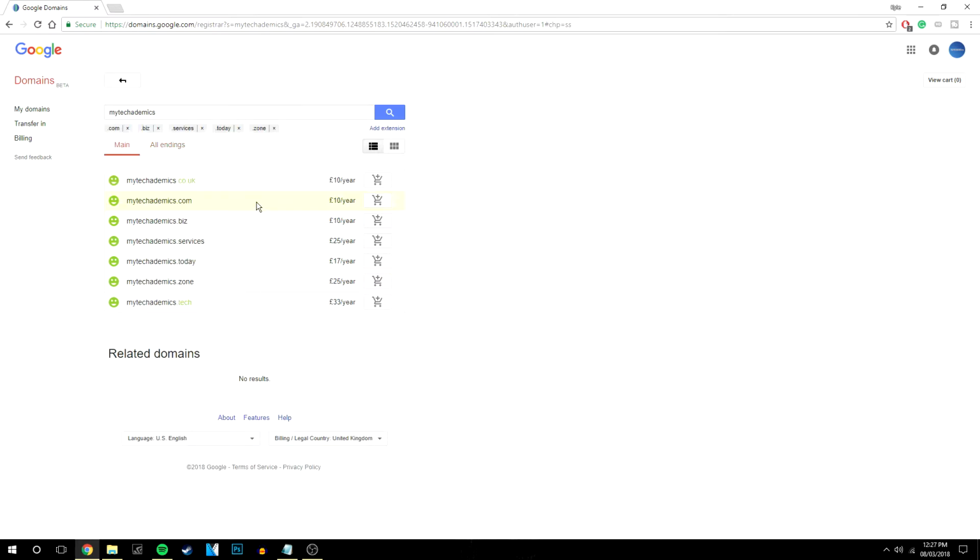Okay, so coming back to my Techademics, this is the domain we want to purchase, and it's from £10 a year, as you can see. So we're going to click on this little icon, which is going to add it to our cart, and then we want to click on this top right here, view cart.